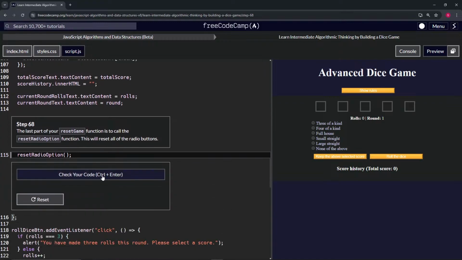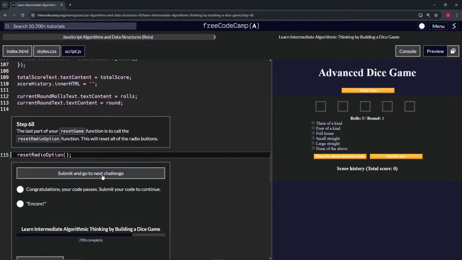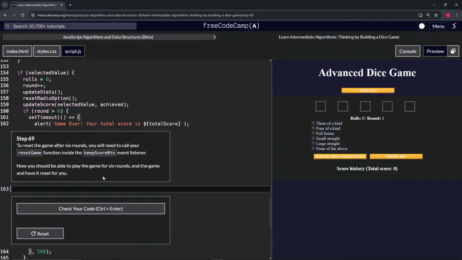All right. So let's check the code. Looks good, and submit it. All right. Now we're on to step 69.